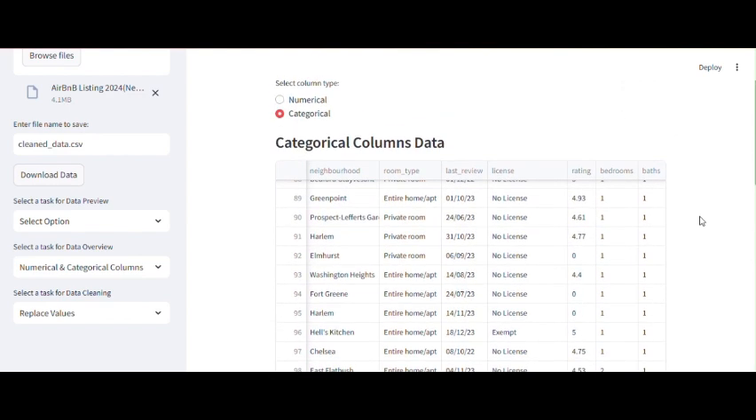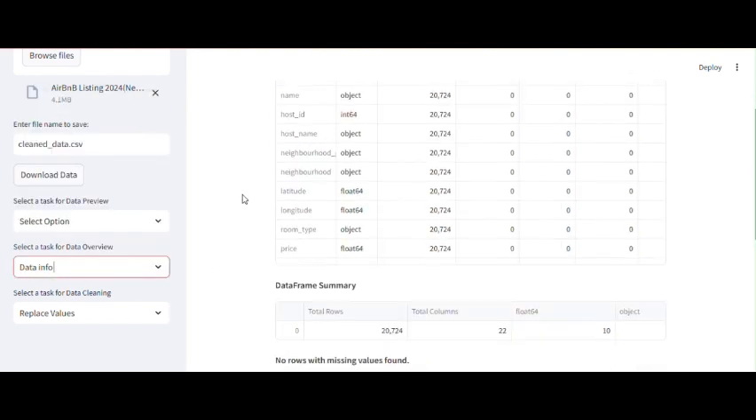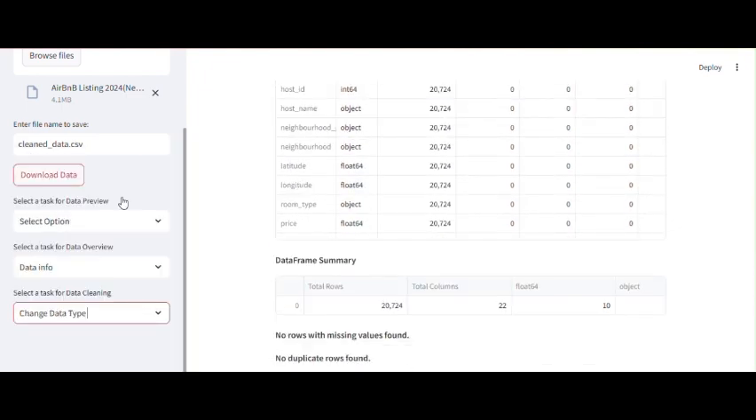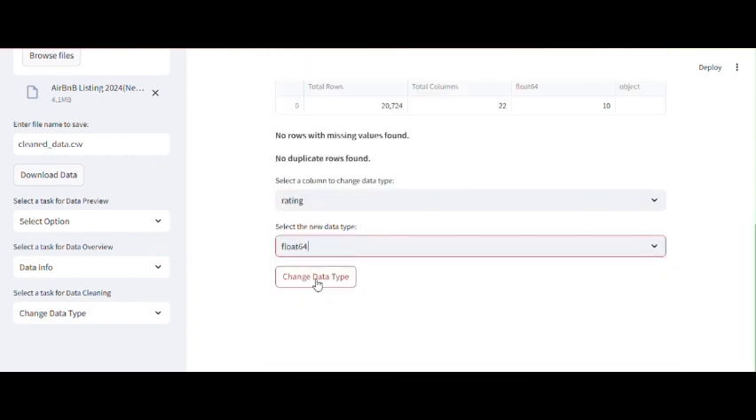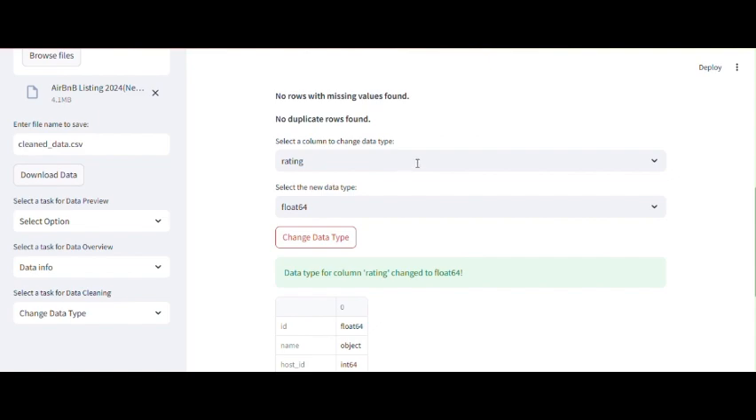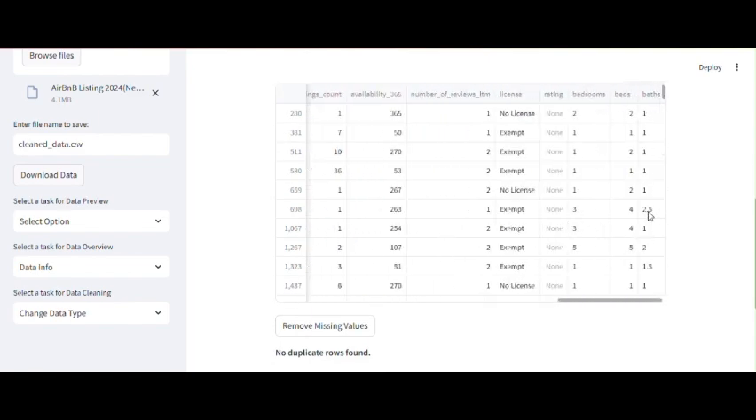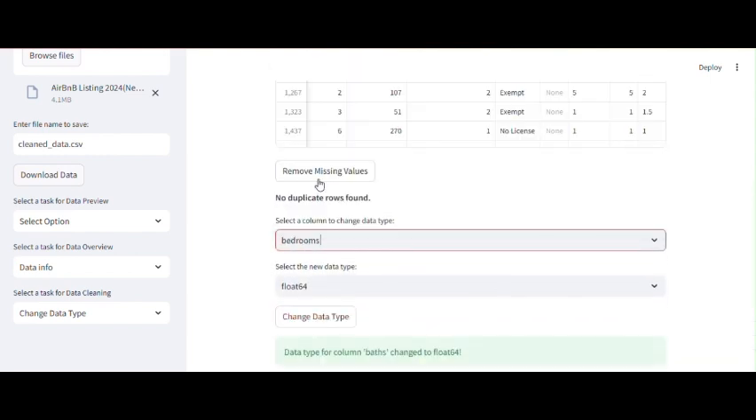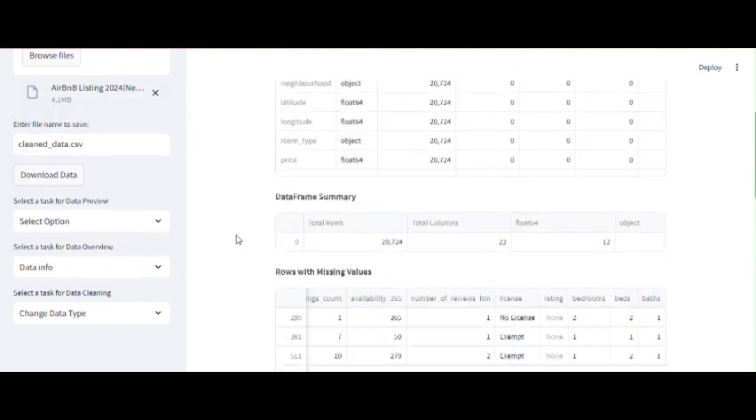In rating, when you change the data type, you will get some missing values, so we will fill them with the median or whatever is suitable. So let's check the data info again. Is there a missing value showing or not? There is no missing value, right? Now change the bath as well. In bath we also have some floating values, so we will change it to float. And in bedroom we will change it to integer. Now look again at the data types.